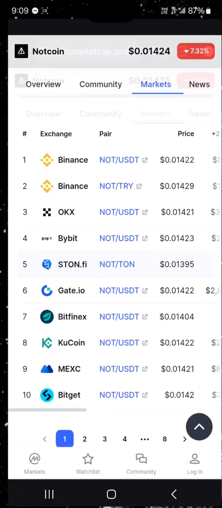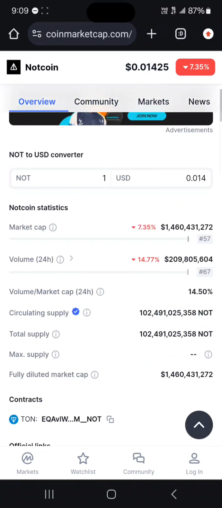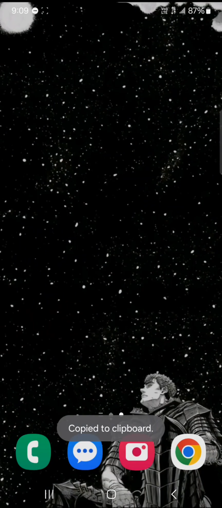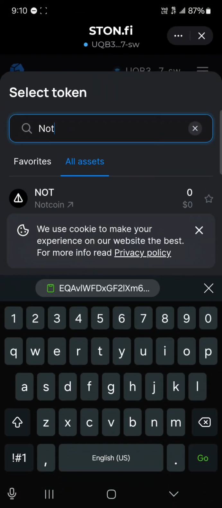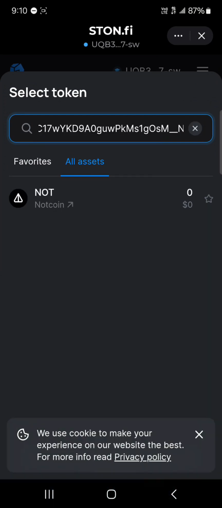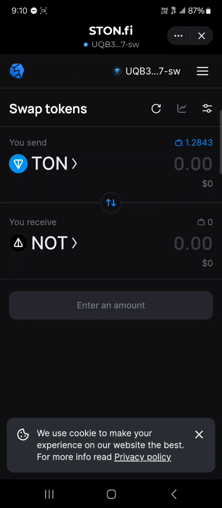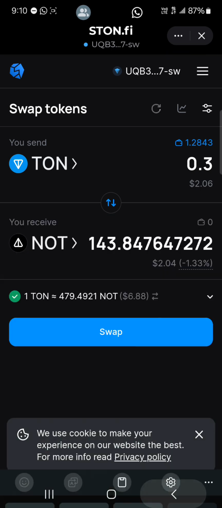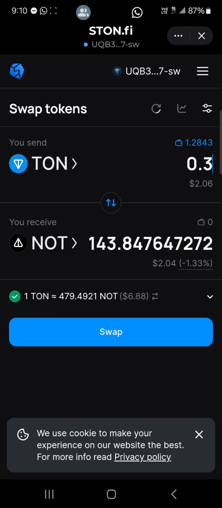All you need to do is head back to your browser, scroll through and copy the contract address for Notcoin, minimize, open up TON Keeper, paste the contract address there and select Notcoin. So for 0.2 or 0.3, that's $2 worth of TON, you're going to be getting 143 Notcoins.